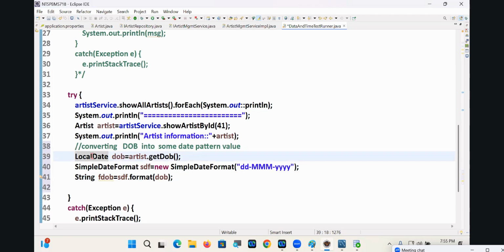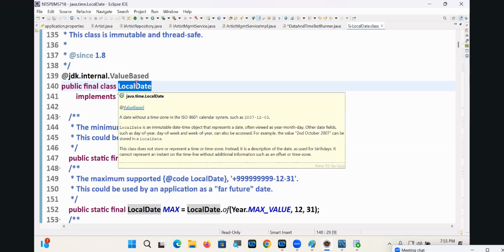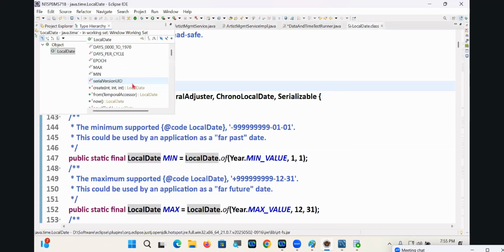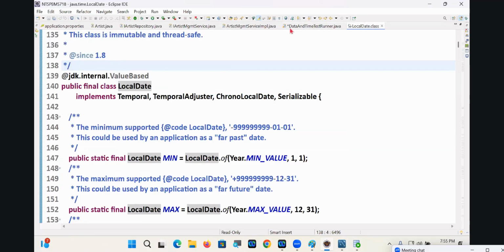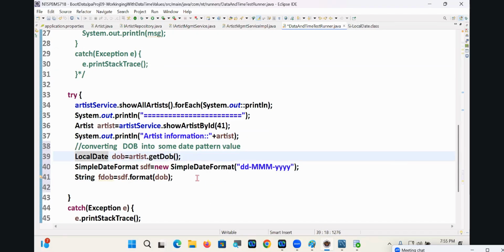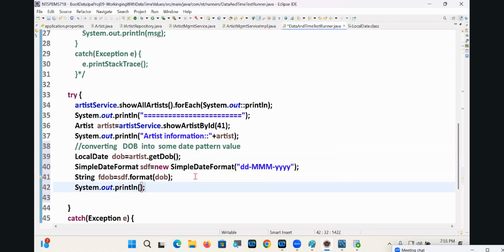LocalDate class hierarchy once. F4 to get the hierarchy. No, its super class is what? Object only. Okay, it's an independent class, guys. But then how is it allowing to pass? That's interesting. It should not allow, no? Fine, let's see.